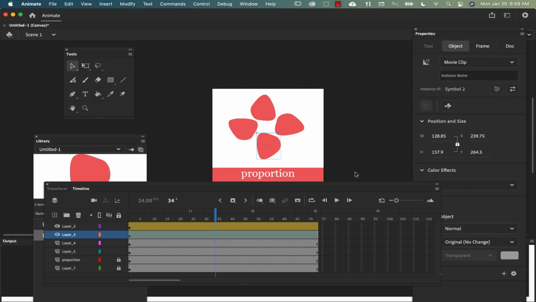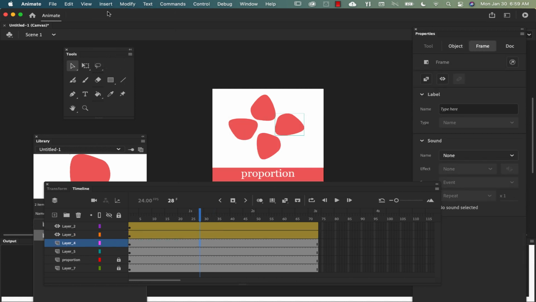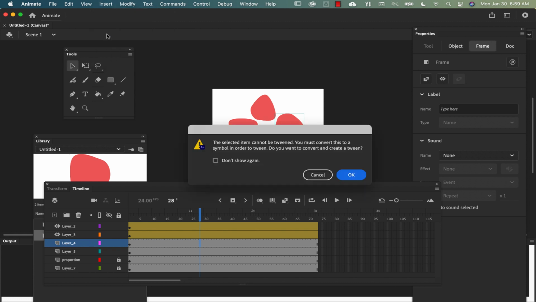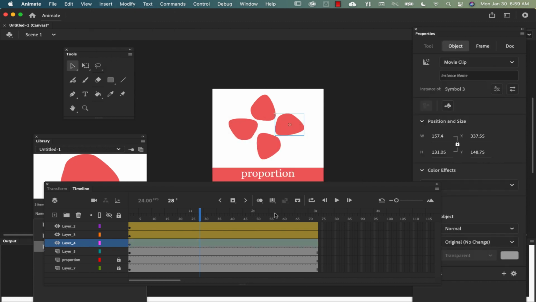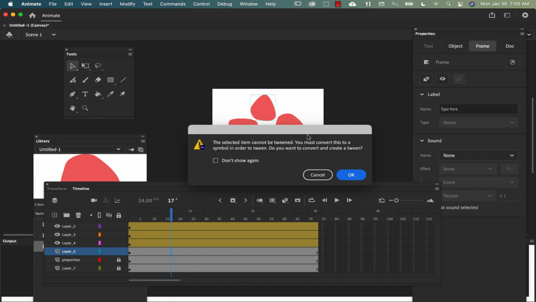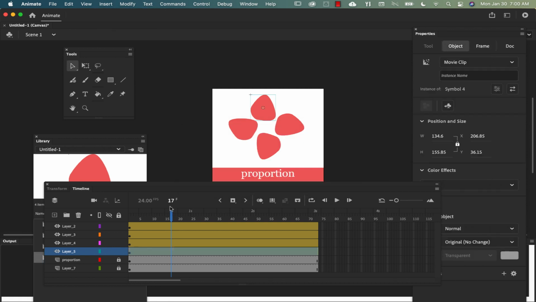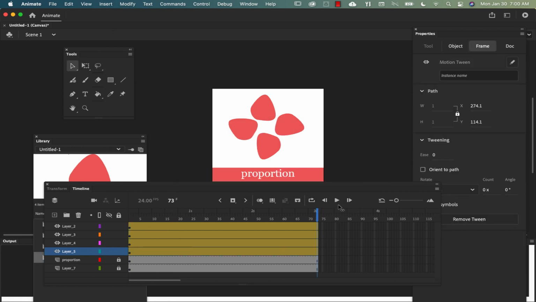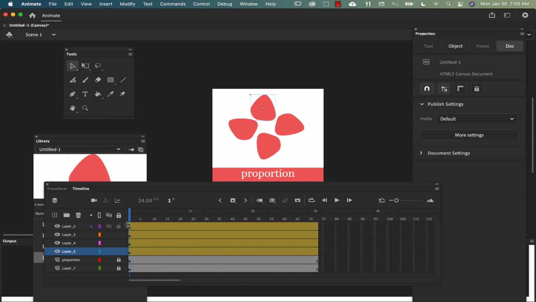So all of these layers that have the objects that I want to animate, that I want to make move, they need to have a motion tween on them. Fabulous. There we go. Wonderful. So now again, nothing's happening just yet. So I'm going to start in the very beginning here. And I'm going to make them start small and then get large.